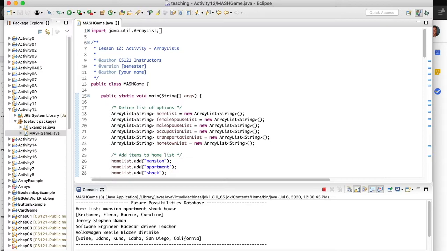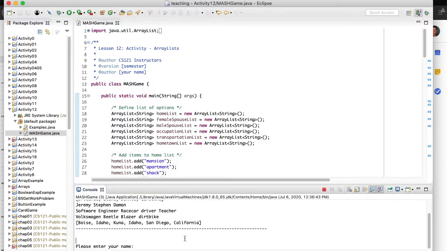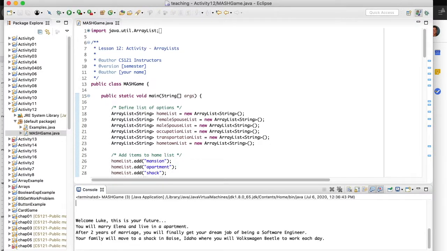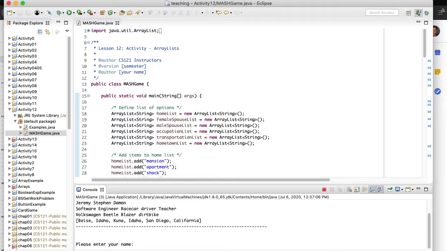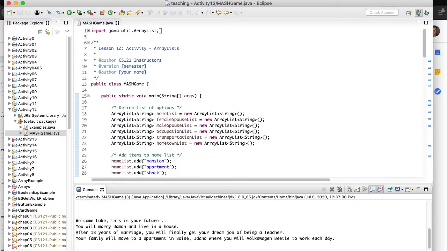Printed out all our jobs and lists and things earlier, so that worked out. So there's my name. Welcome, Luke. I'm going to marry Elena and live in an apartment. After 2 years of marriage, I'll finally get my dream job of being a software engineer. Your family will move to a shack in Boise where you will Volkswagen Beetle to work every day. So you see this one. This is just kind of a fun little Mad Libs type activity. Let's try another one.